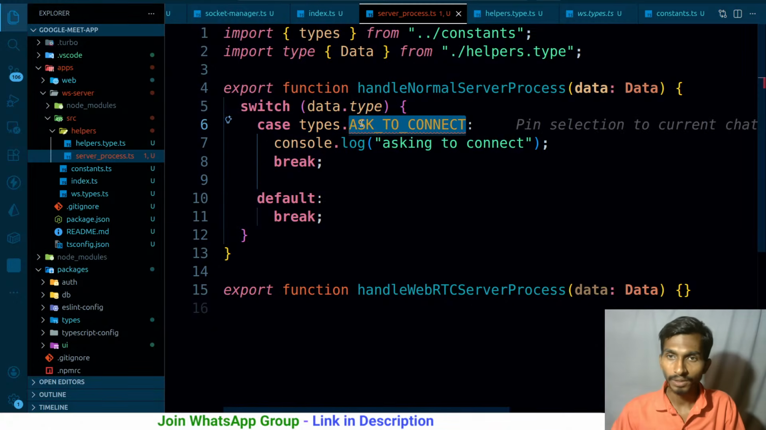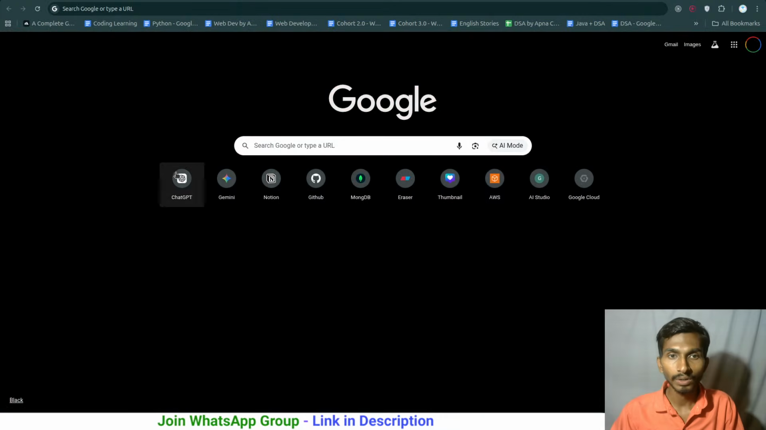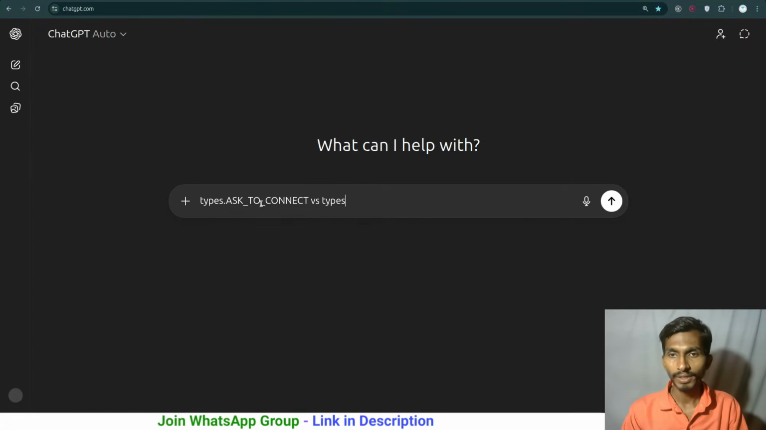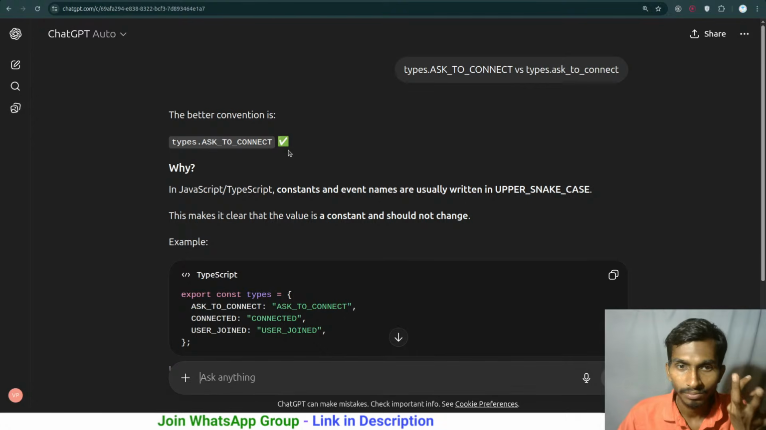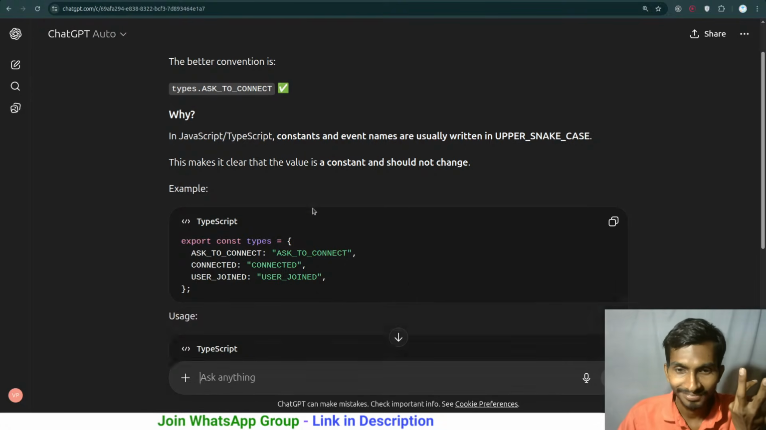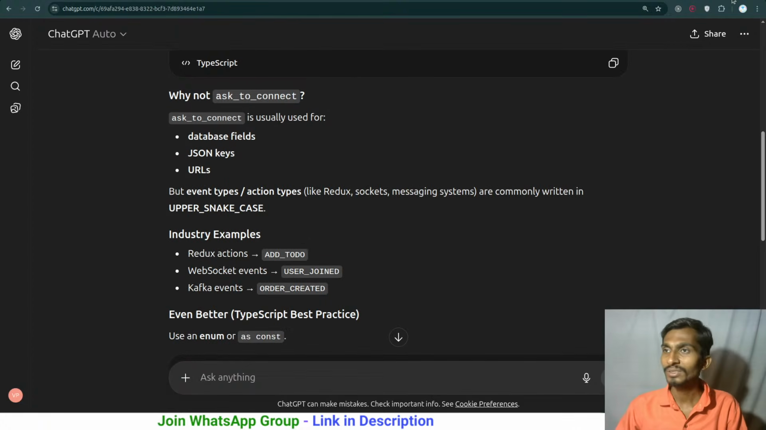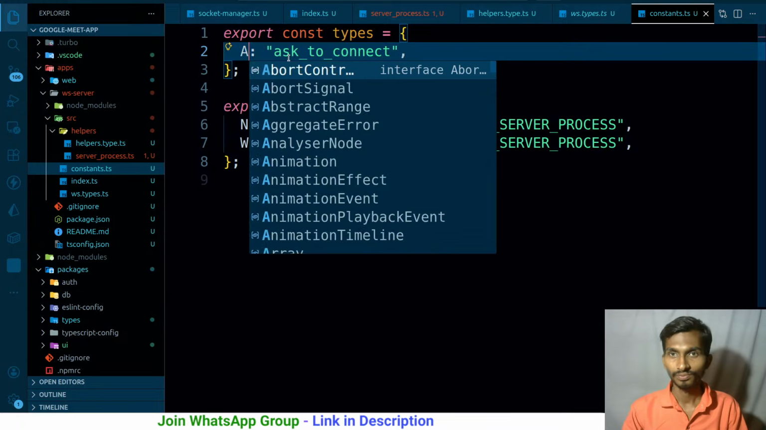Let me take the help of AI here. Which one is better? Control C, because it's better to go with the better one. It's going to be a naming related question: versus types.ASK_TO_CONNECT. The better convention is, amazing job, everything in capital letters, we have to go with that. So okay, let's go with this. Not really a big problem, as we've been suggested this. So I'm going to go with this.